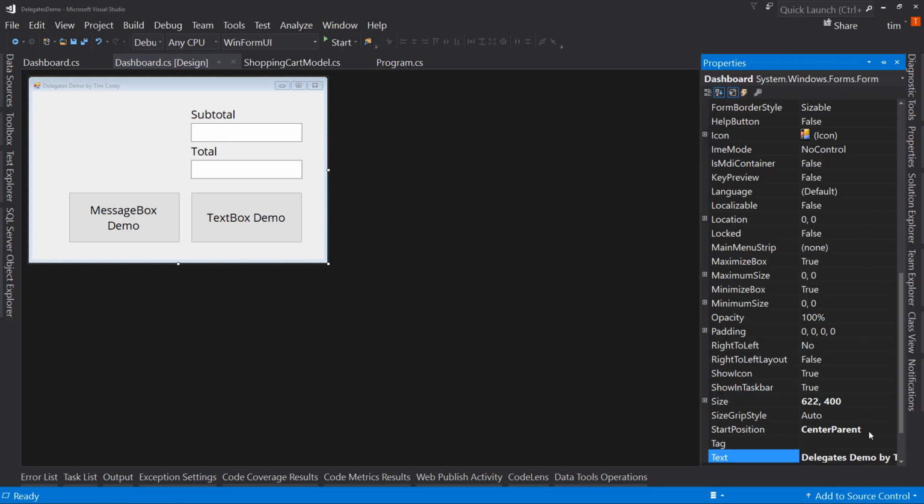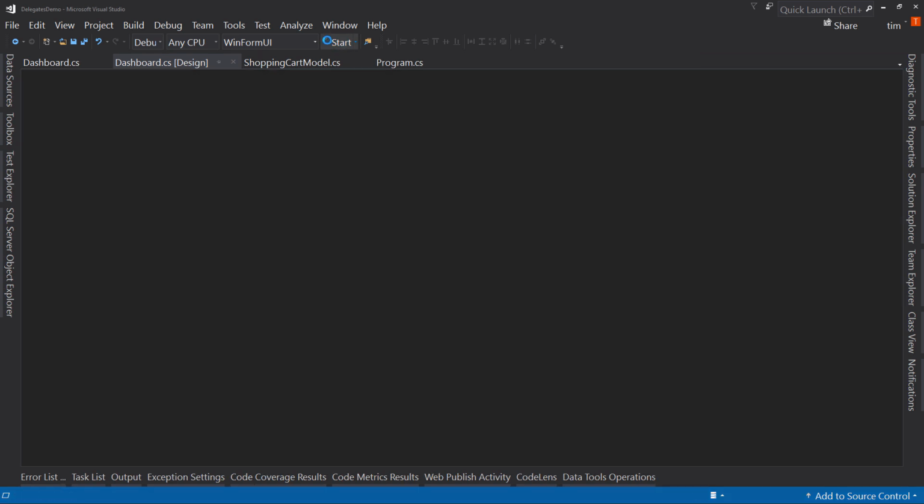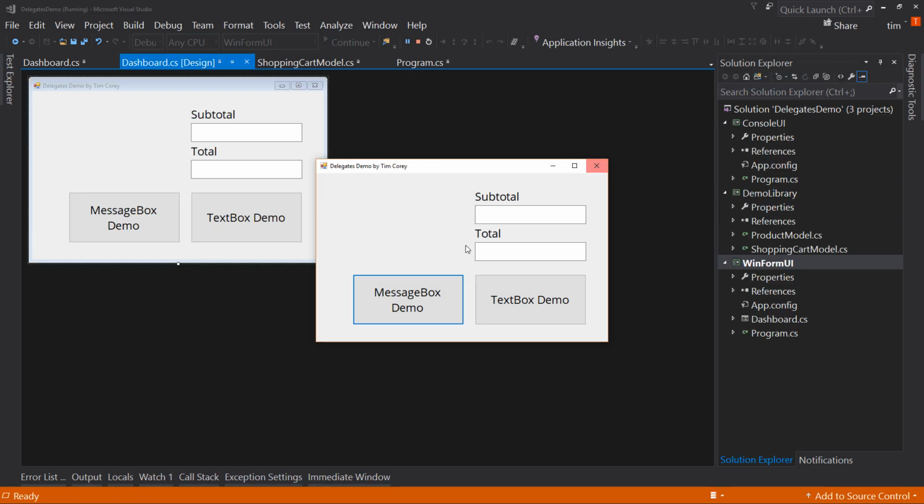So select it, properties, center screen. I believe that's it. There we go. So now it works. Okay. So that's the message box demo.